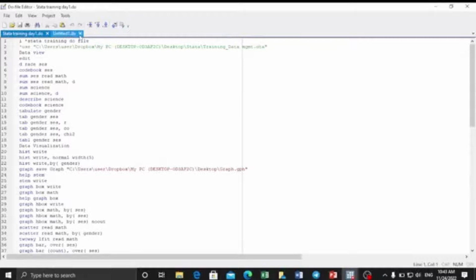So from here, this is where I opened the do file and gave the name. I just wrote this down by myself, because after the star everything is a comment. Then here is the do file data view. View is a command, that's why it is blue. Edit is a command, d is a command, codebook is a command, sum. The red one is a variable name. This is all command. So this is our do file.